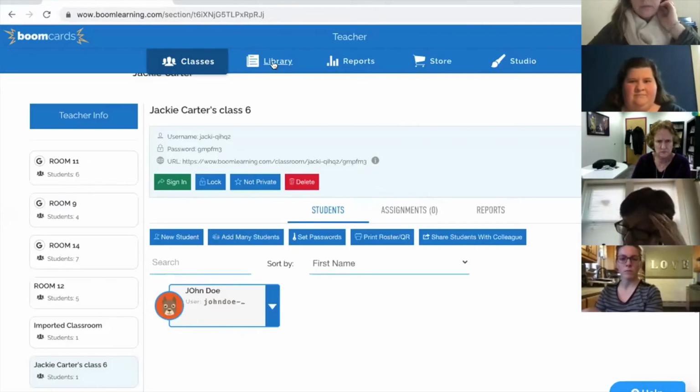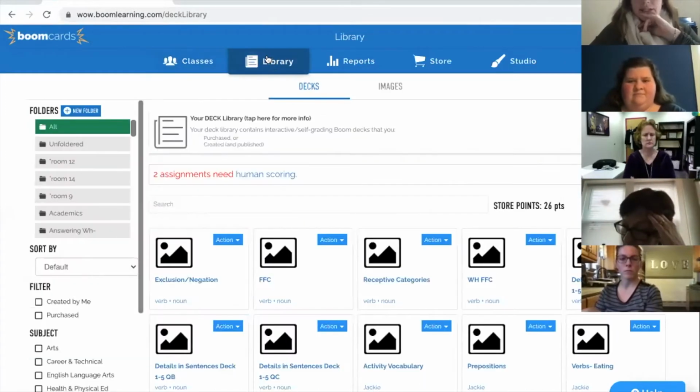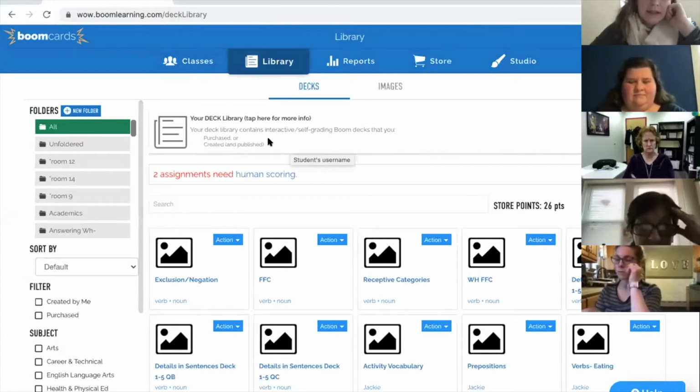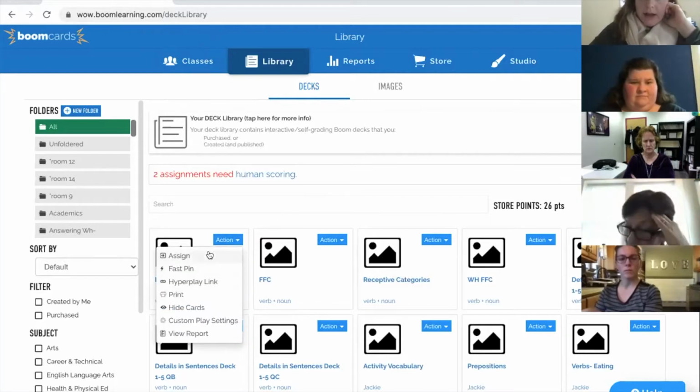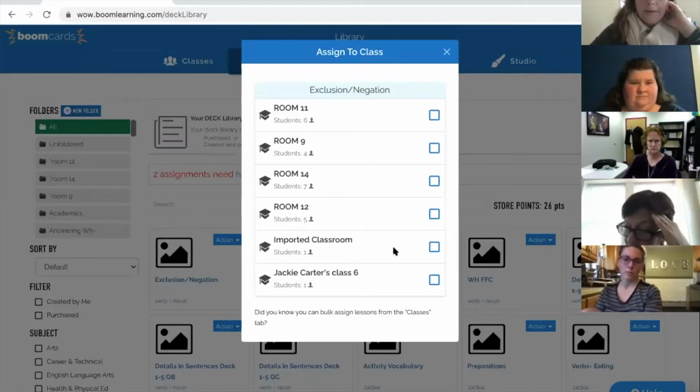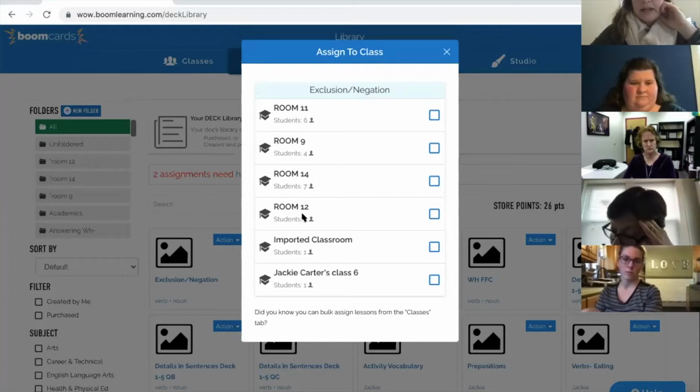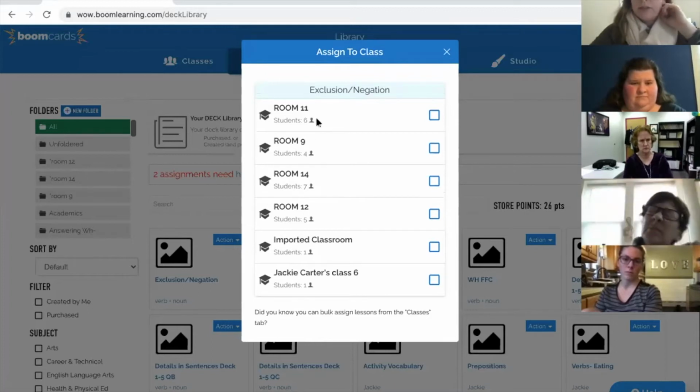Okay. Right? Thank you. The library is where all of your created decks will be, as well as all of your purchased decks. You need to make sure that when you create a deck, it'll be privatized, which we'll go over when we create a deck, for it to show up in the library. But once it's in your library, you're able to assign it to the students. Again, going back to that classes tab, you can assign from the library. However, you'd be assigning 2 full classrooms if yours is set up this way. If yours is set up student by student, you could assign this way.